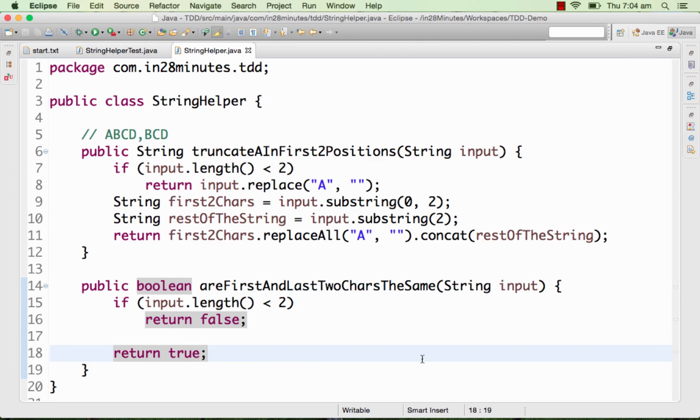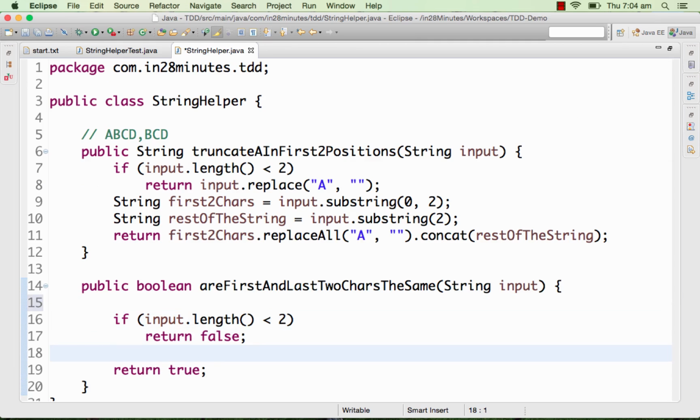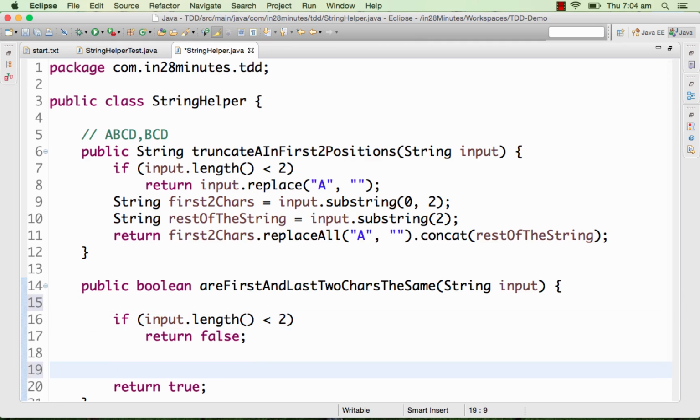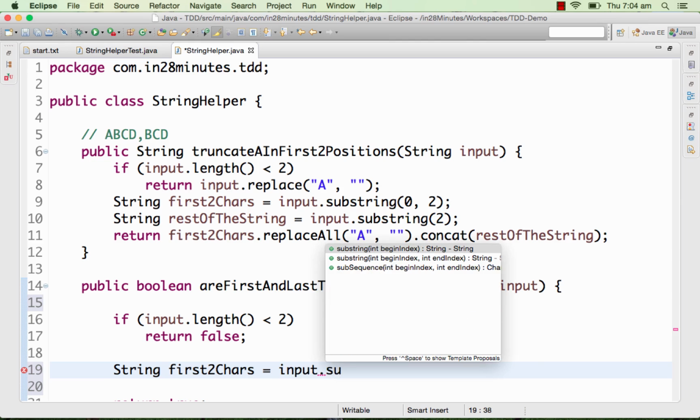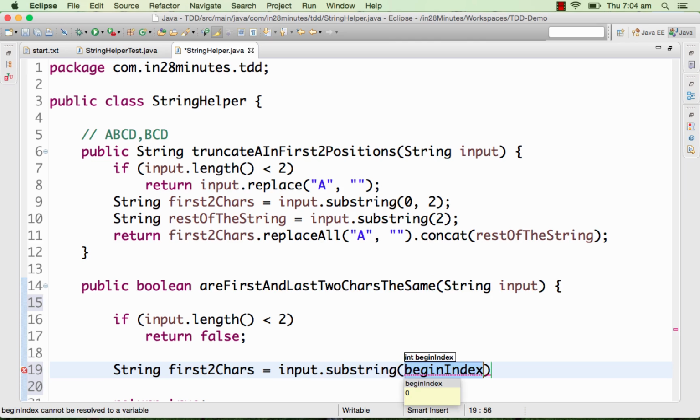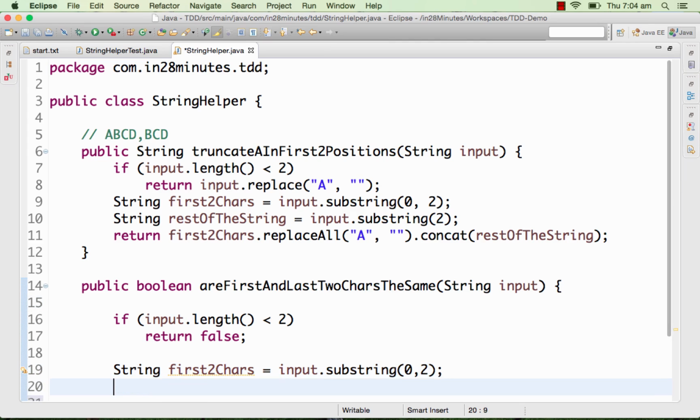So, what we have to really do now is we want to get the first two characters, last two characters, and check whether they are equal. So, how do I do that? Probably I can use a string.substring. String firstChars is equal to input.substring. I would start with 0 to go for two characters. So this gives me the first two characters.